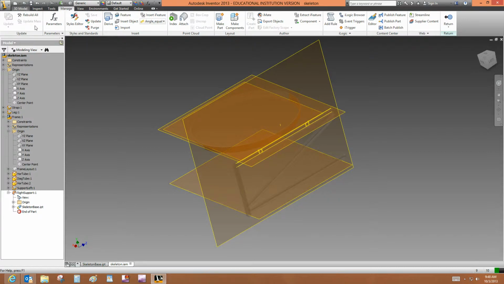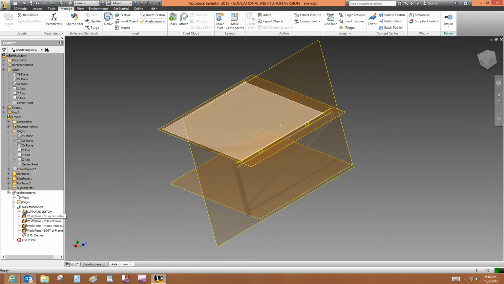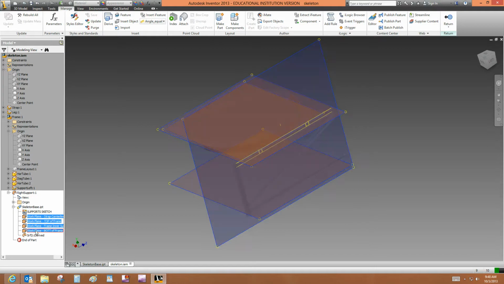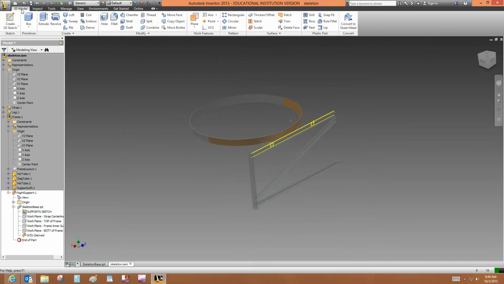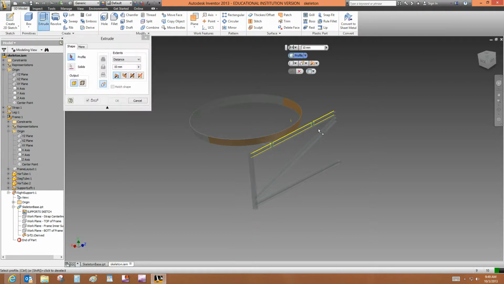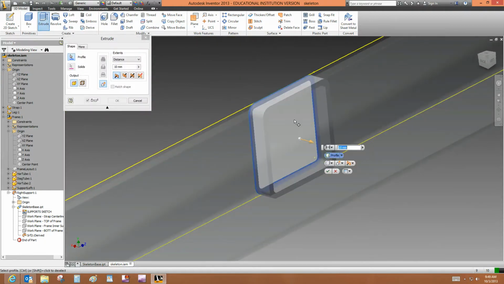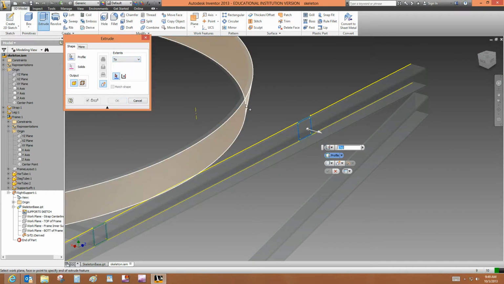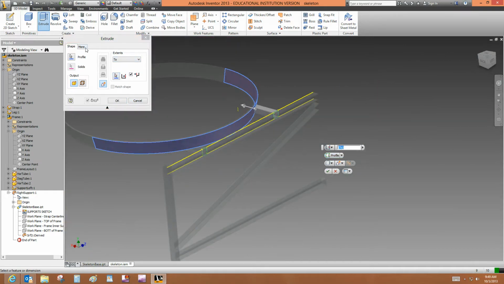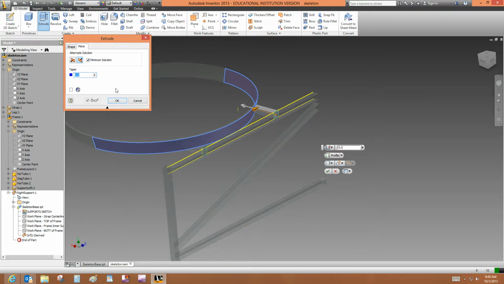Actually, I'm going to expand the skeleton base IPT, and let me just highlight all those and right click and uncheck visibility so I can get them out of the way. Okay, so now let's go to the 3D model tab and extrude, and then we want to select this profile and we want to select 2, and then select that surface, and then just under more we want to make sure the minimum solution is on, and then OK.